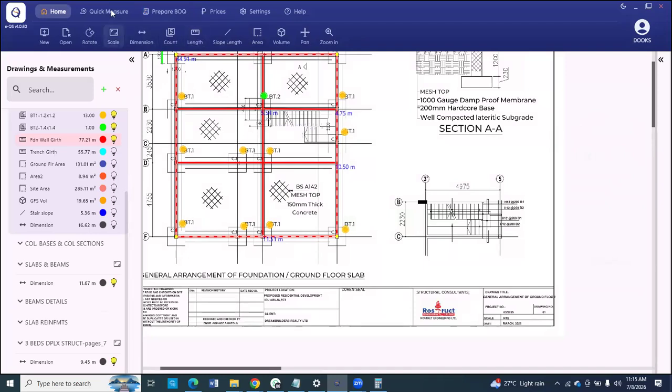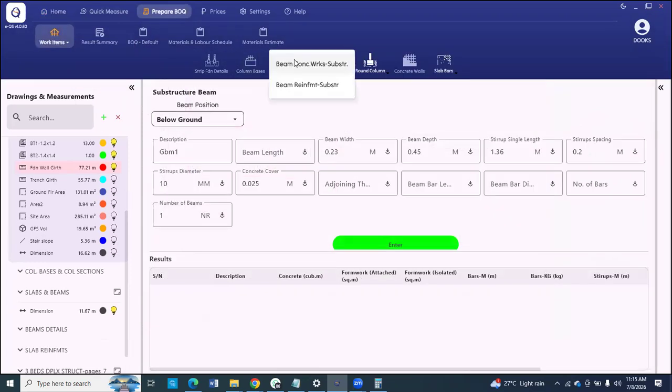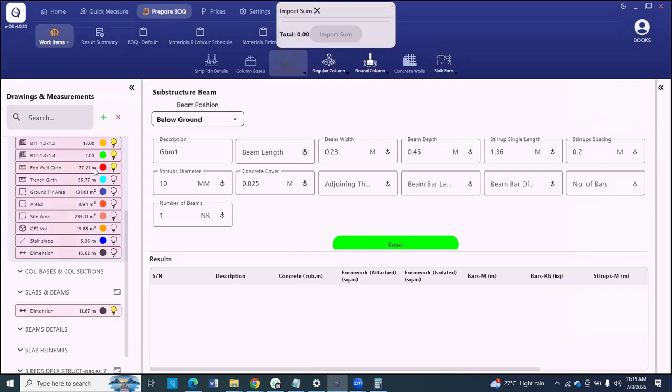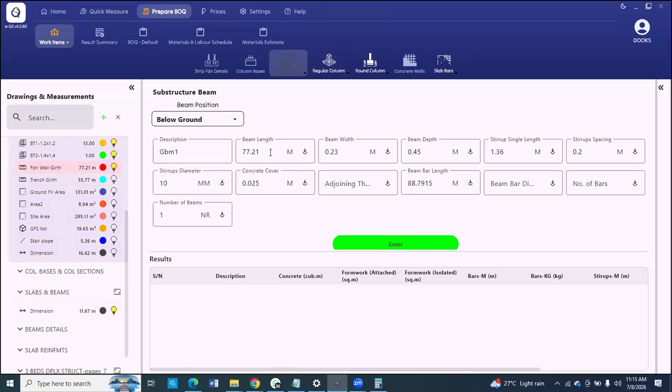So when you measure the total length, you come to your ground beam and you use the first option, concrete works substructure. Then you type the length, or you can use imports. So let me just assume that this foundation wall length is the same as the ground beam length. So I'm using this as my ground beam length. And I say the ground beam is 230 by 450.